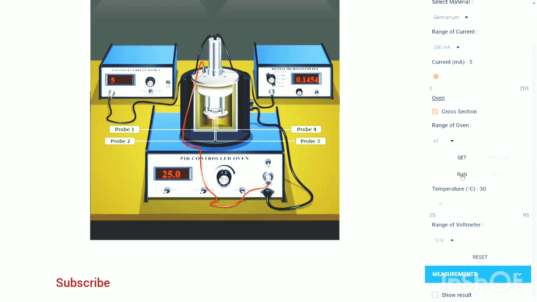voltmeter. Now we click on the run button. Now temperature starts increasing and the voltage starts decreasing. Now we have to note down this value. This is the value in the voltmeter. This is in volt. Now we have to convert it into the millivolt because we have selected the current in the milliampere. So this value we have noted down in the observation table, 141.1 millivolt.